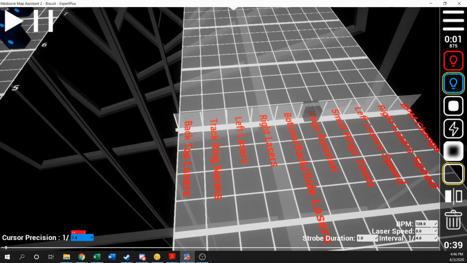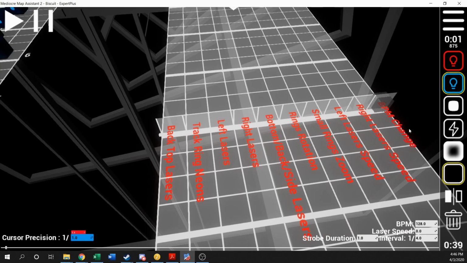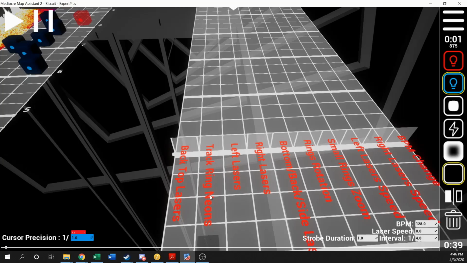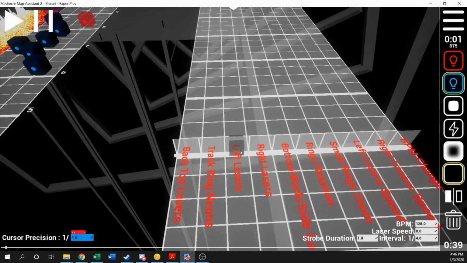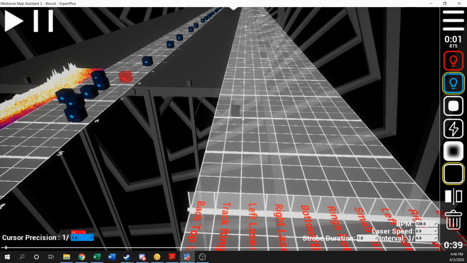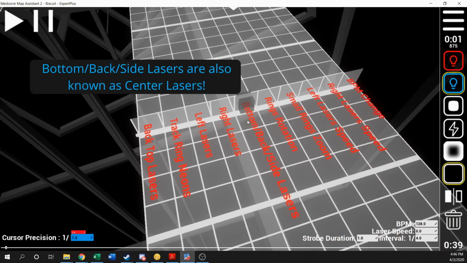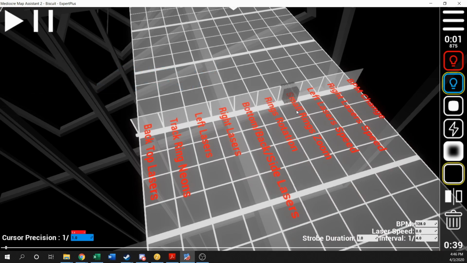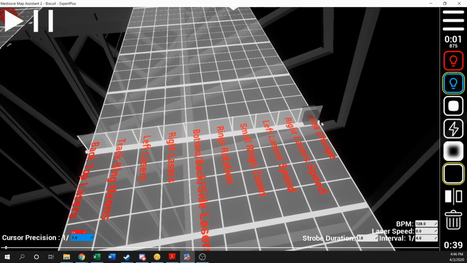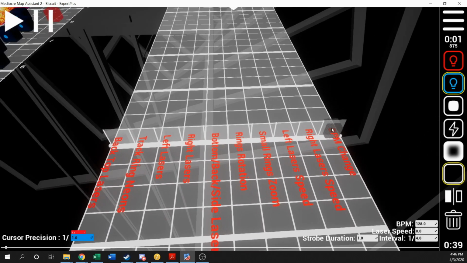If you look down here, you can see what each event is. So we have our back top lasers, these are the back and the top of the lasers. We have our track ring neons, which are the lights on our rings. We have our left and right lasers, so these are lasers on the left and the right. We have a catch-all for bottom, back, and side lasers. We have a ring rotation, a small ring zoom, a left laser speed, a right laser speed, as well as a BPM change block. Hopefully, depending on the song you have chosen, you should not need to use this last one.